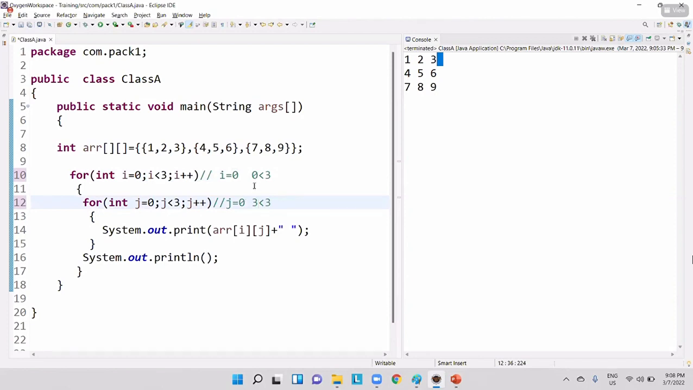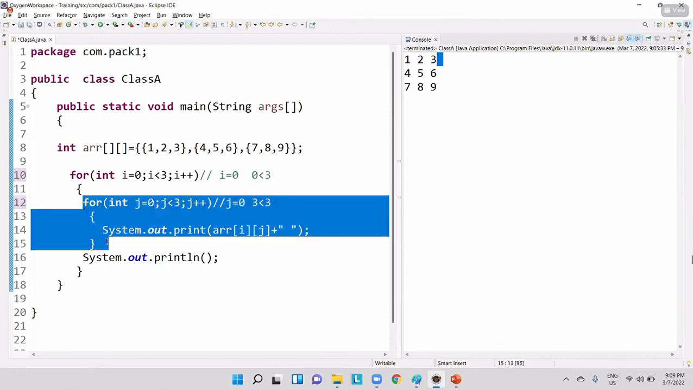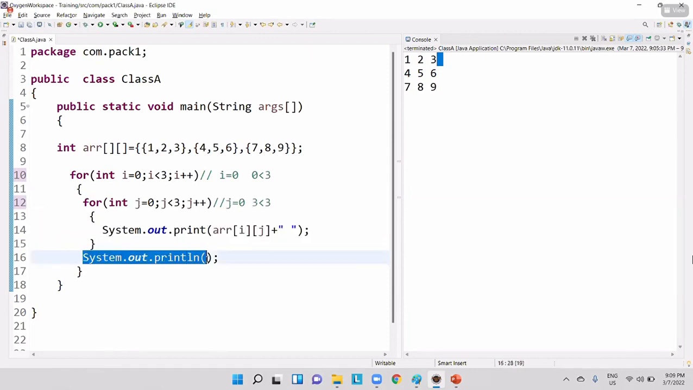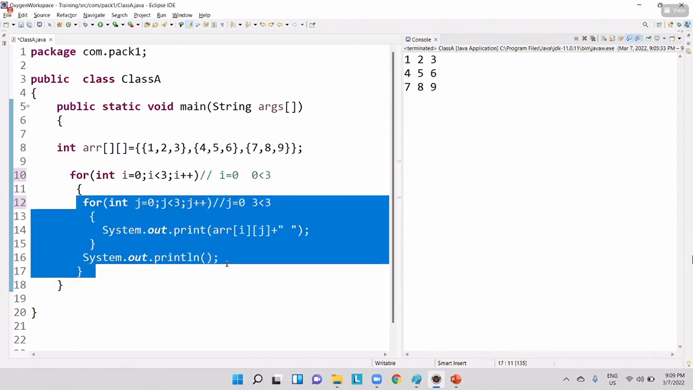Checking the condition. Condition is true or false? Condition is false. So this loop will be terminated, inner for loop. After that, system.out.println. One more statement is there. Cursor came to the next line and checking the condition. All the statements inside the outer for loop got executed.